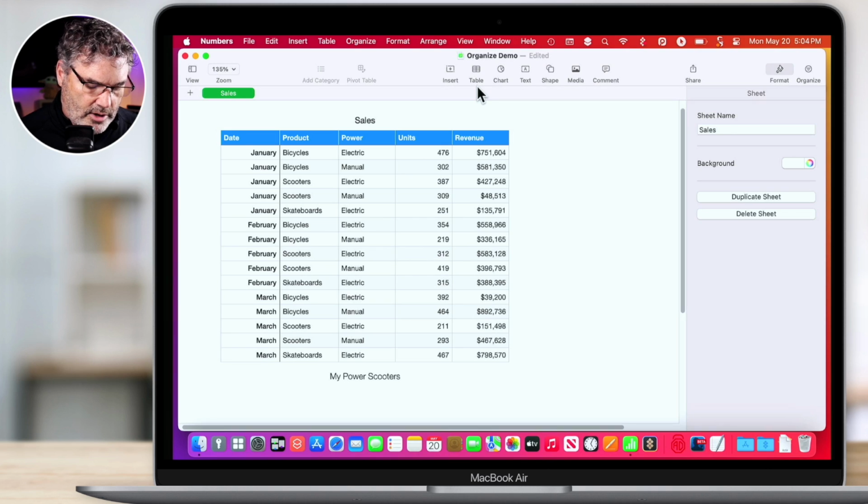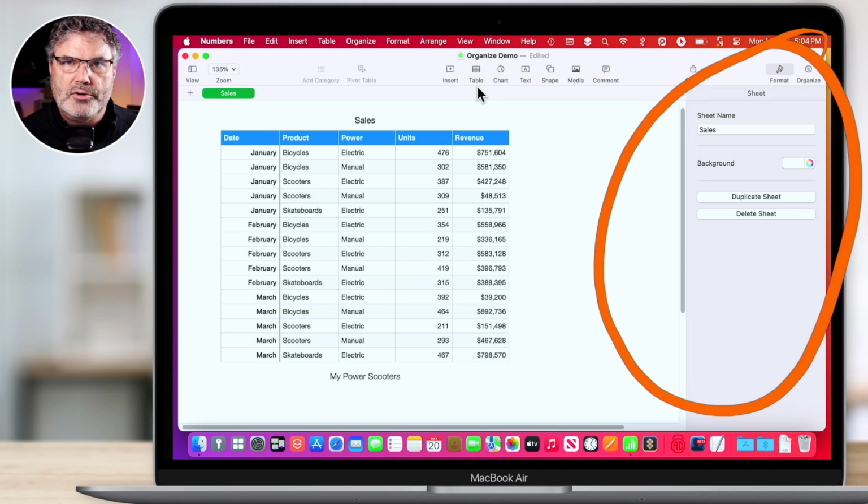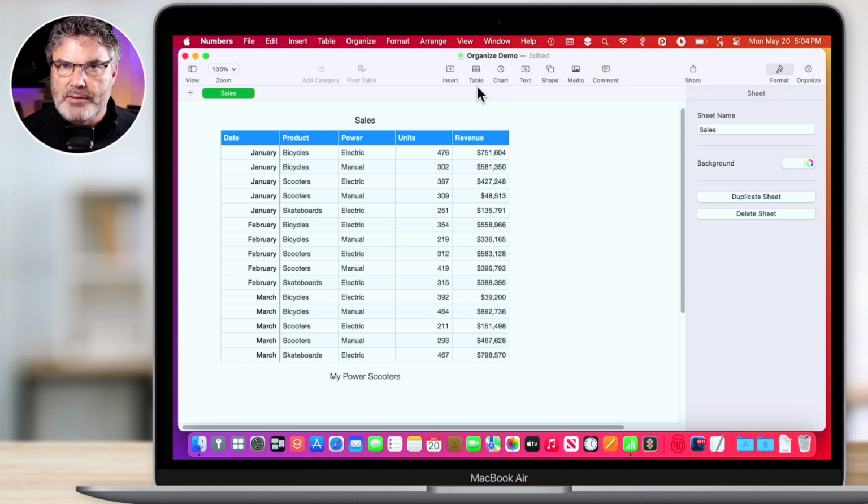And then our third area, this is where we go and format and organize anything that we have selected. It could be a table, it could be text, it could be a shape, anything that we have selected.